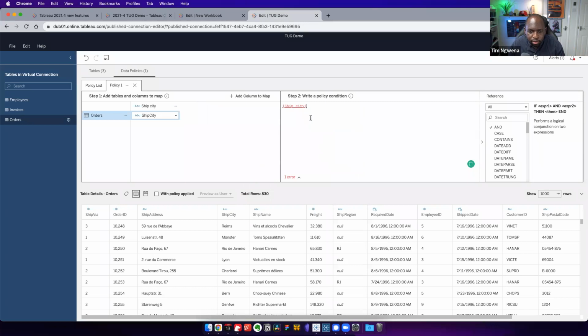So let's go ahead and say ship city equals, and we can just manually specify REIMS. Okay. So that's good. You can see my calculation is valid. It gives me that little indicator as you would get in Tableau. And now that that's done, you obviously want to preview this and make sure that it's worked. It's not previewing at the moment.